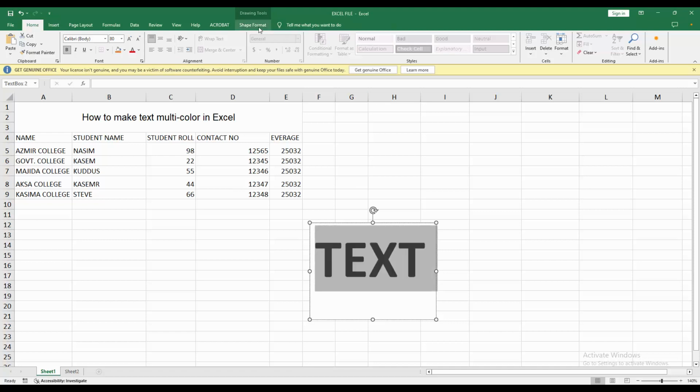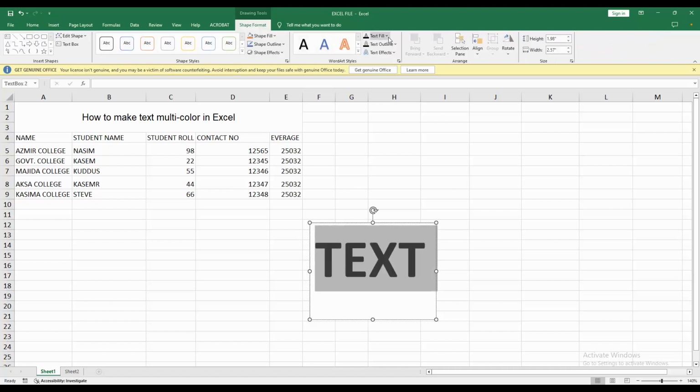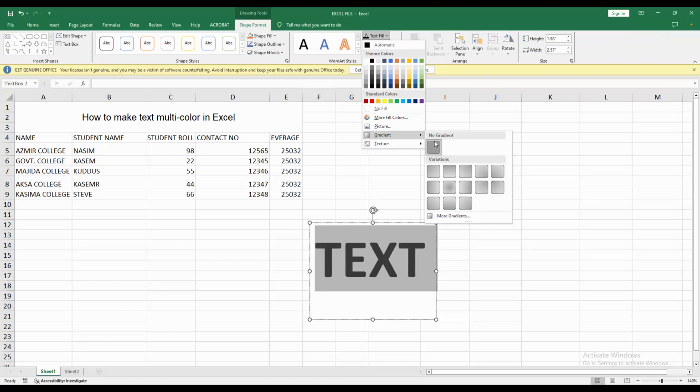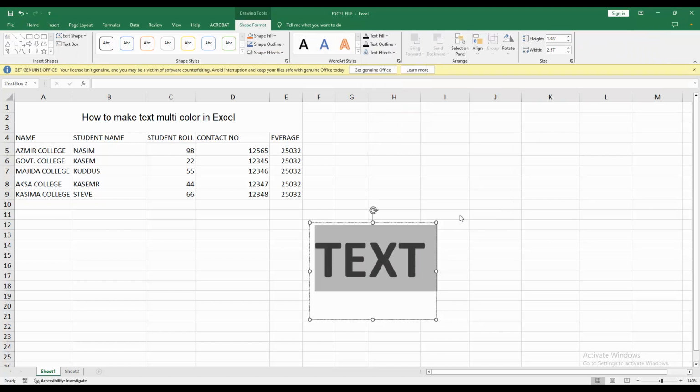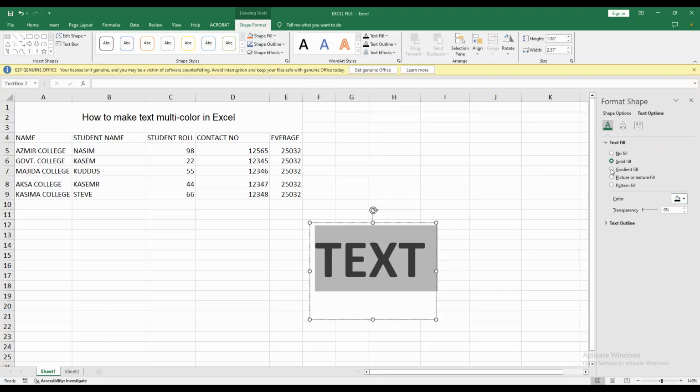Select this text, then go to Shape Format, then go to Text Fill and click the Text Fill drop-down menu. Now you can see here is Gradient. Choose Gradient and click More Gradients. Now click Gradient Fill.